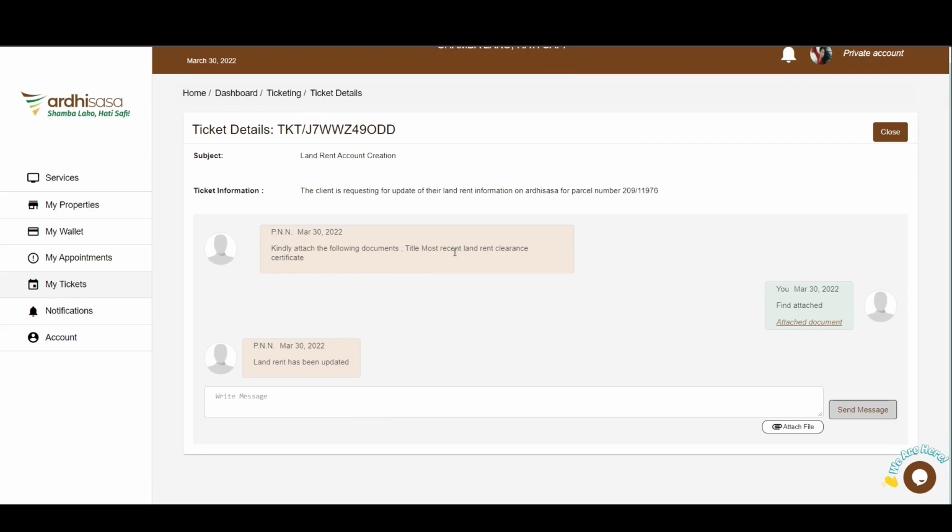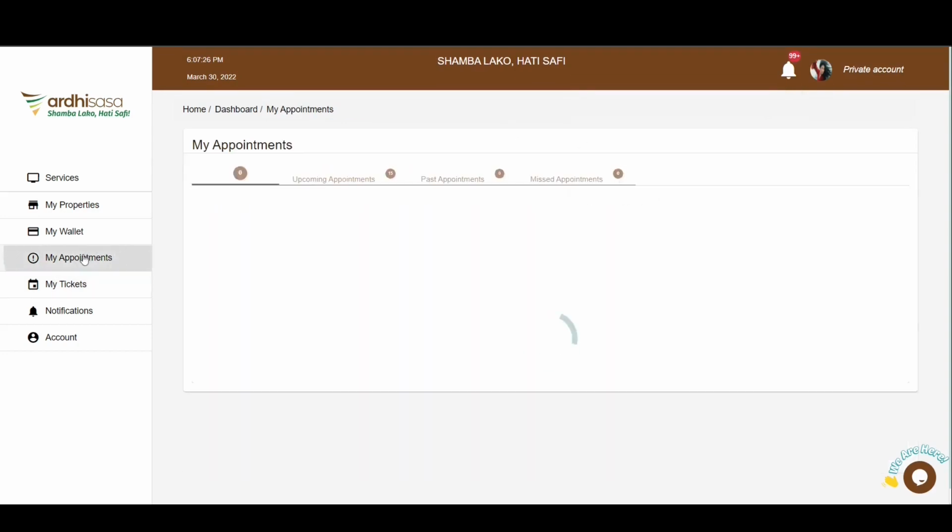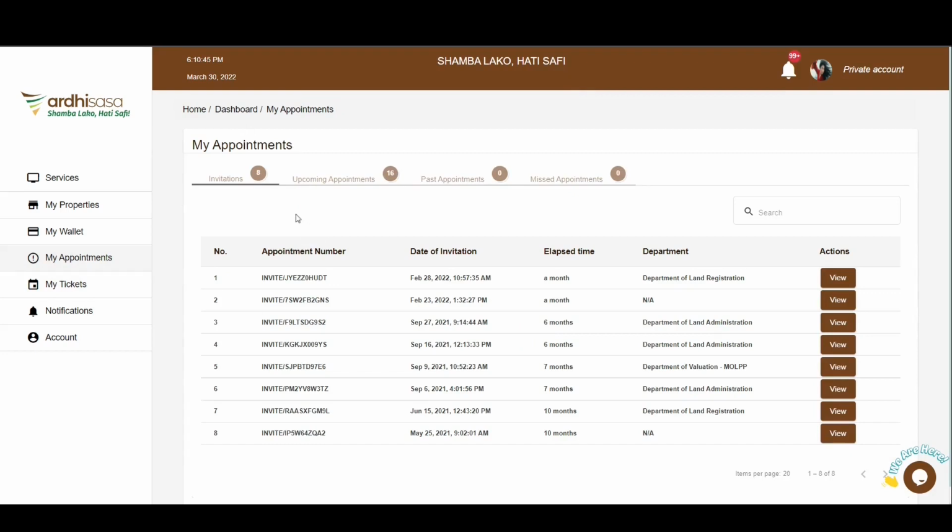That notification can also be seen once you click on the bell button on the top right-hand corner of the screen. To access the invitation, kindly click on the My Appointment tab. Here, there are four distinct tabs provided. There's the Invitations tab, the Upcoming Appointments tab, the Past Appointments tab, and lastly, there's the Missed Appointments tab.